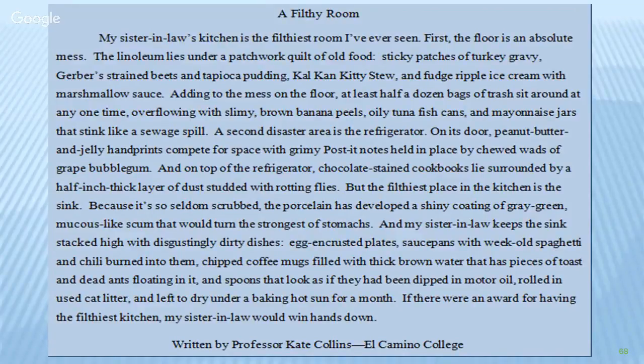And on top of the refrigerator, chocolate-stained cookbooks lie surrounded by half-inch thick layer of dust studded with rotting flies. But the filthiest place in the kitchen is the sink. Because it's so seldom scrubbed, the porcelain has developed a shiny coat of grey-green, mucus-like scum that will turn the strongest of stomachs.